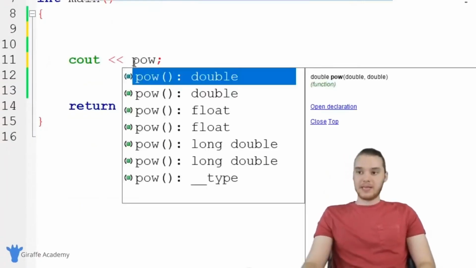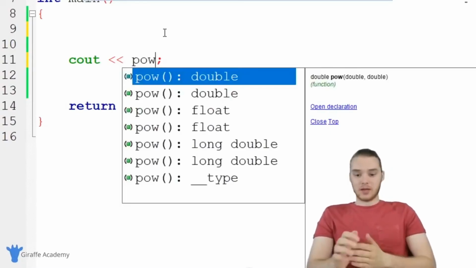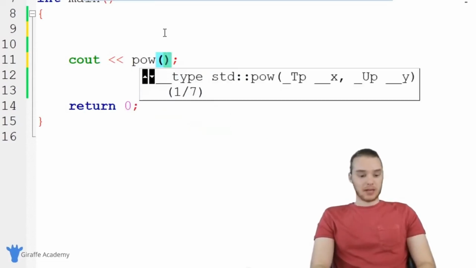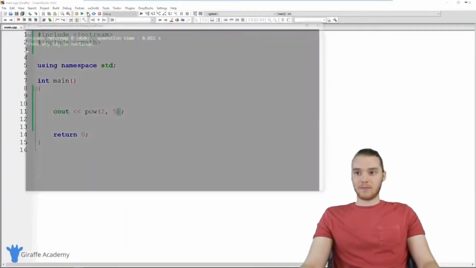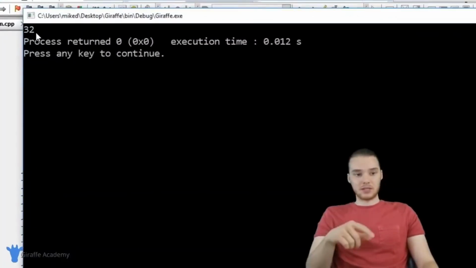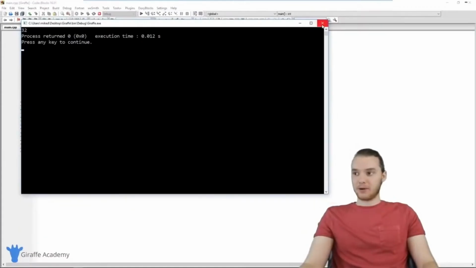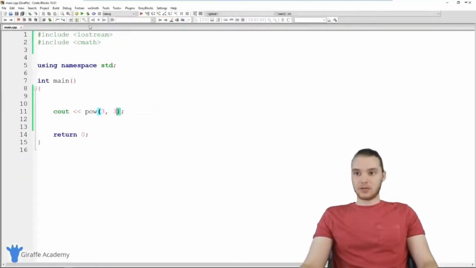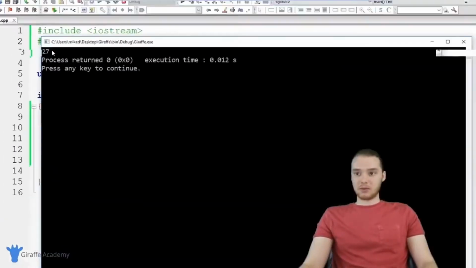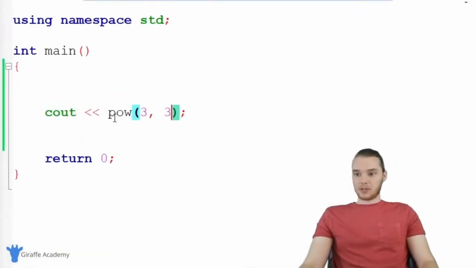So for example, I could say POW, and what this will do is it'll take 2 arguments. So in here, I could pass 2 numbers, like a 2 and a 5. And what this will do is it'll take 2 raised to the power of 5, and it's just gonna print that out. So when I run my program, you'll see we're getting 32. So 32 is 2 raised to the 5th power. And you can do that with any number. So I could also say 3 raised to the 3rd power, so 3 cubed, and now we should get 27, which we do. So that POW function can be pretty useful.